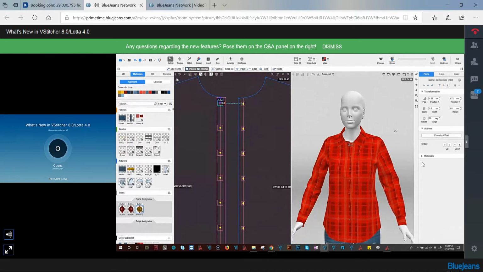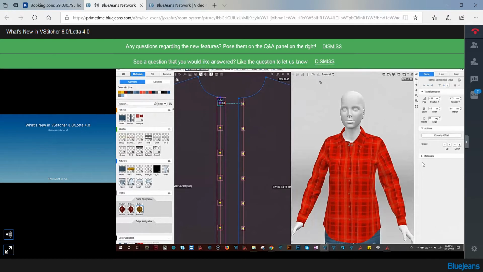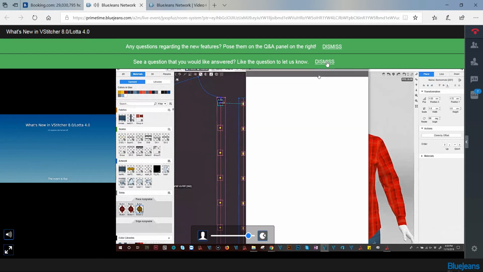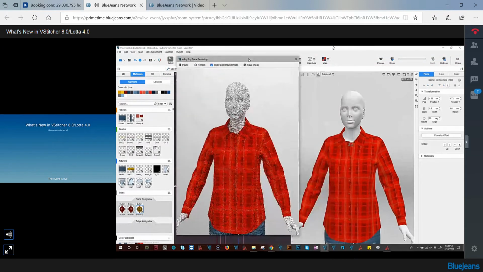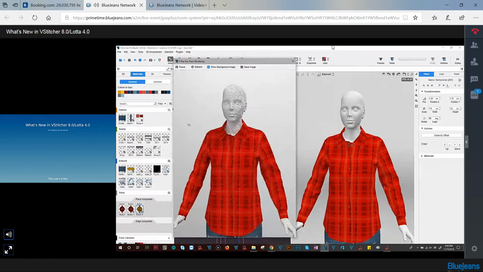Now we're going to look at another very exciting optional feature that we have here, which is called V-Ray. It is a ray trace renderer directly embedded inside VStitcher or Lotta. So once you click your ray trace rendering window, it will render your image right there on the screen.